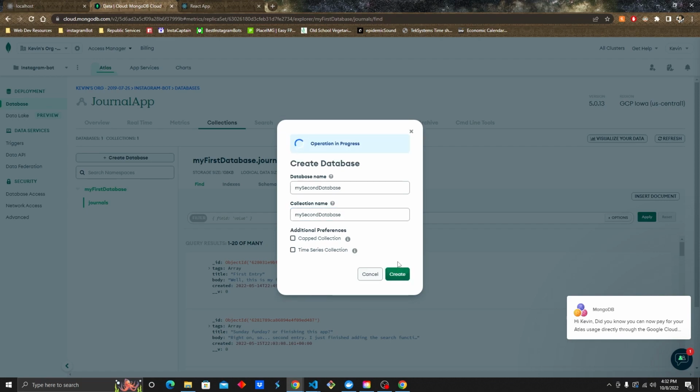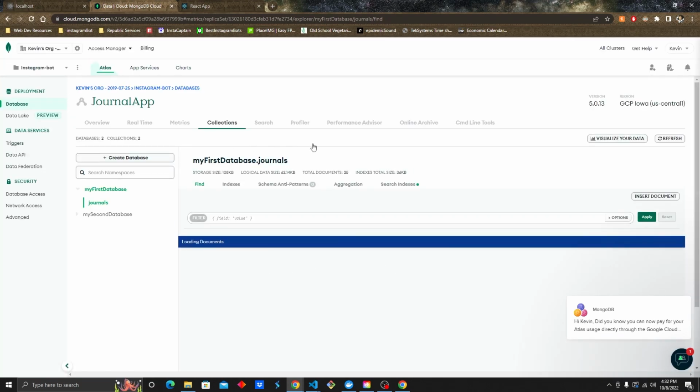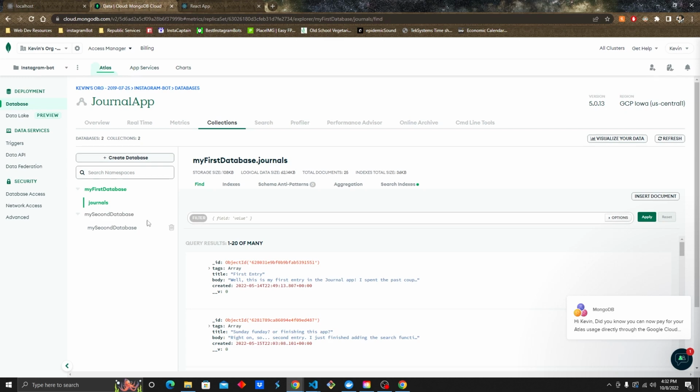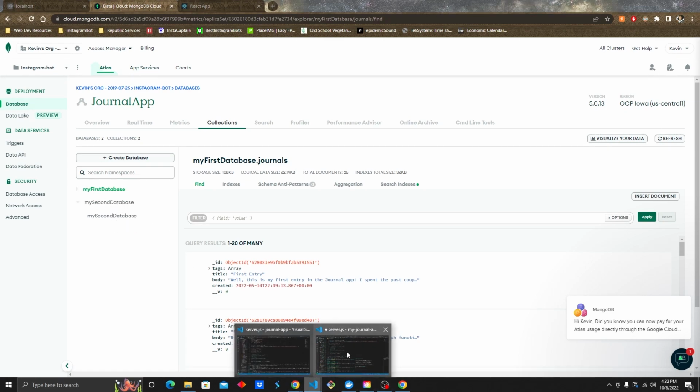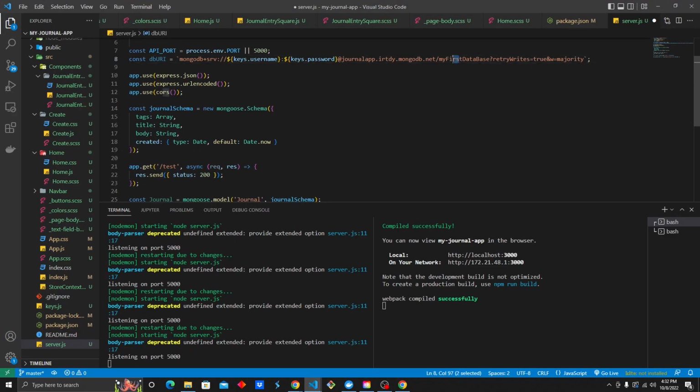Here we go. So we'll create, and this is what's going to happen. We can now see my second database, and we'll go ahead and actually connect our stuff here. So it'll be my second database. Boom. Okay, so now in our server.js file, we're going to go ahead and we're going to do a few different code bits for our connection events.